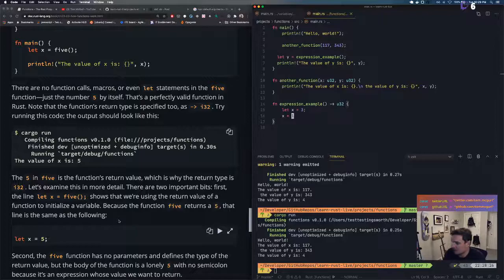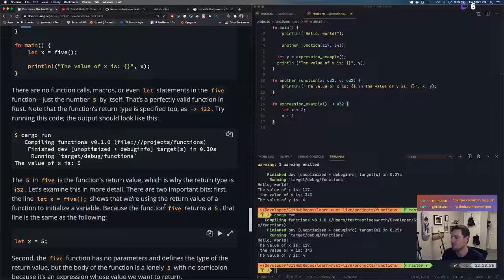First, the line x equals 5 shows that we're using the return value of the function to initialize a variable. So they're calling 5. That function implicitly returns the number 5, and they're setting it equal to x, just like what we did here with y. We're calling the function, storing the value. Because the function 5 returns 5, that line is the same as this. Just like our line is the same as when we made this equivalent to just the block scope, right? So if you look here, it's almost like this function just implicitly returns this. It's kind of interesting.